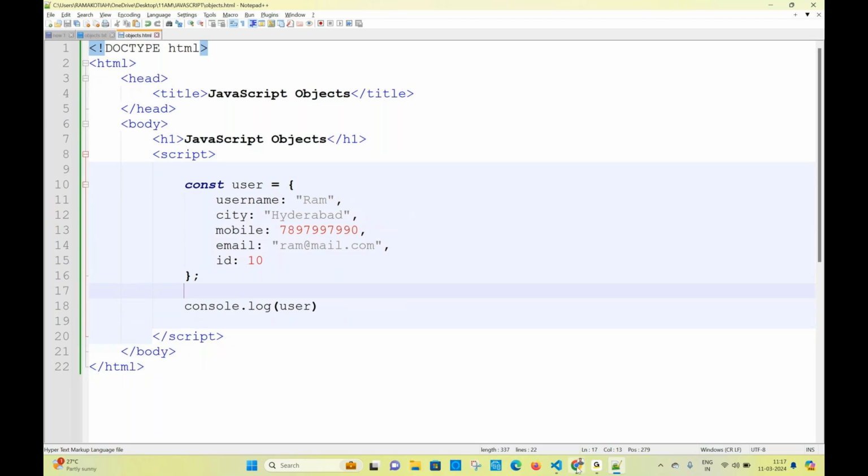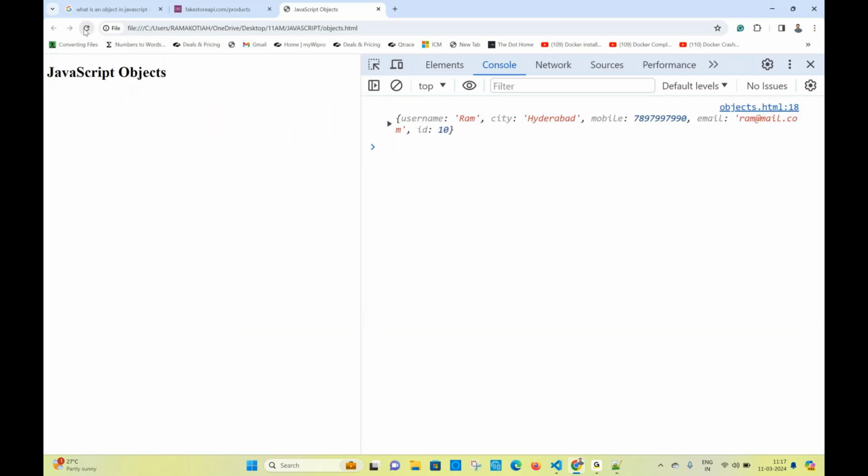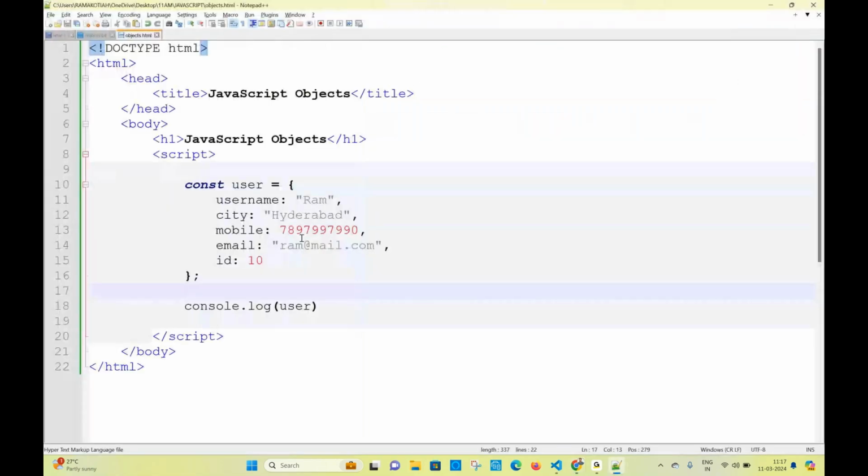If we refresh the page now, can we see what you are getting? It is printing the whole object. You see, sir, can you observe? Actually, I taken values in double quote. Can you see here? They're all coming in single quote. Okay, that is the default nature of JavaScript. Don't worry about it. Either you can take single quote or double quote, no problem, right?